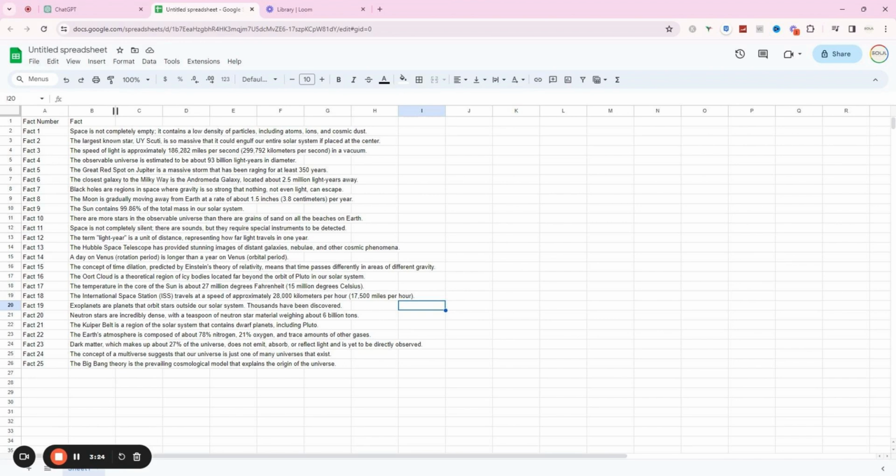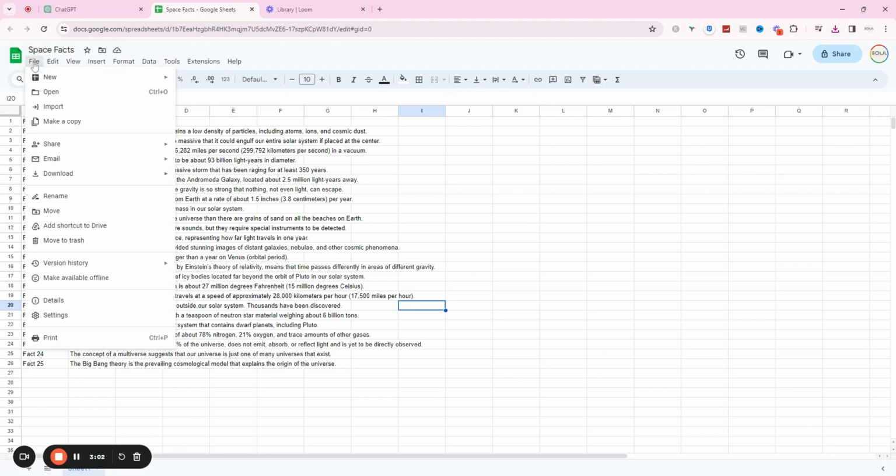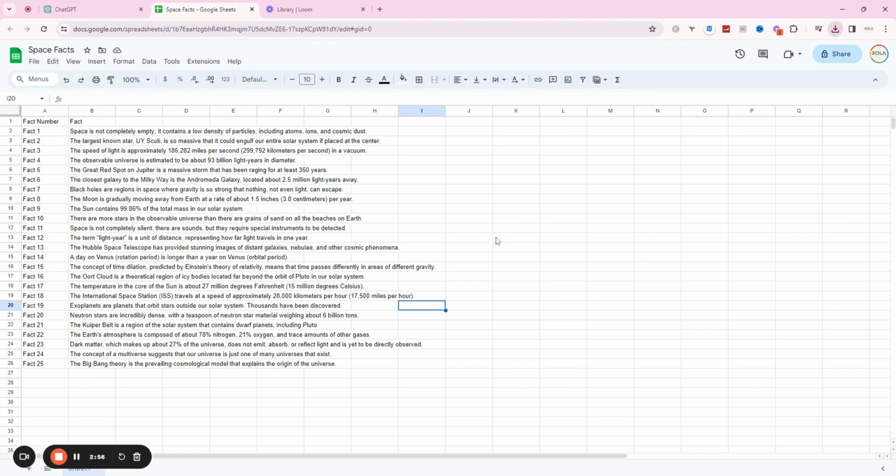So what we now need to do is click the title of this Google Sheets and change the document name to, let's simply call it Space Facts. To save the file, we're going to need to select File, Download, and save the file as a CSV file. For Canva, to be able to import it, you must save it in this format, otherwise it won't be able to read it. Okay, let's head over to Canva.